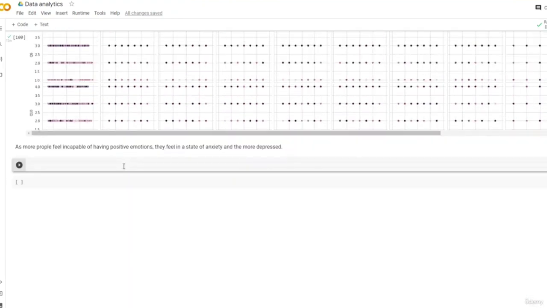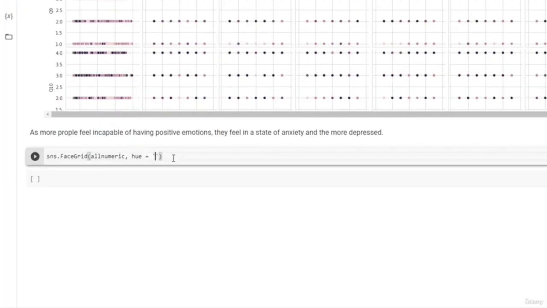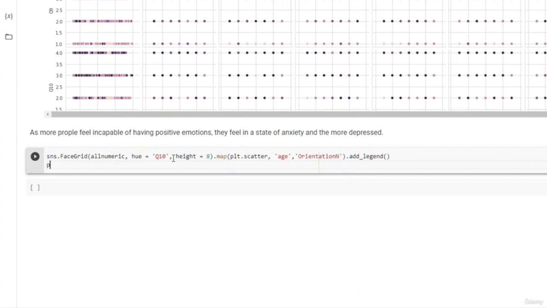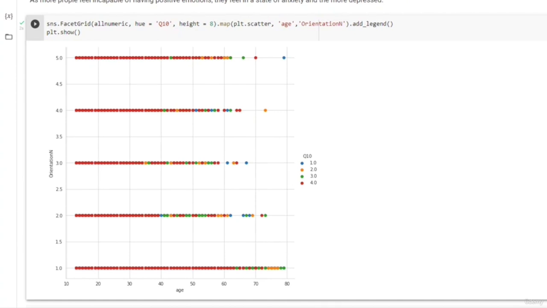The FacetGrid is quite simple. We are going to use only FacetGrid, and I want to understand, for example, the relationship between age, orientation, and question 10. In here, we're going to put question 10. And finally, we're going to ask it to show us the plot. This is an interesting result because 11 to 60 have more red points. As you can see, it is the highest value of question 10.